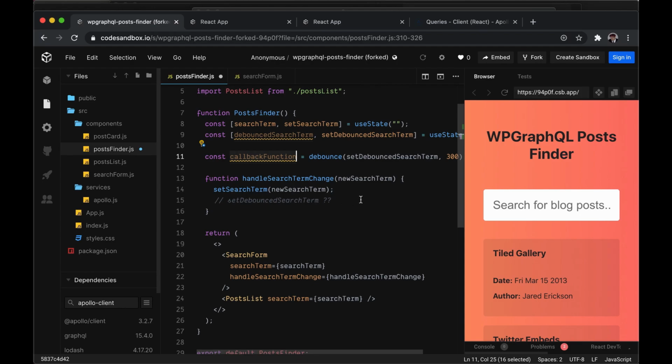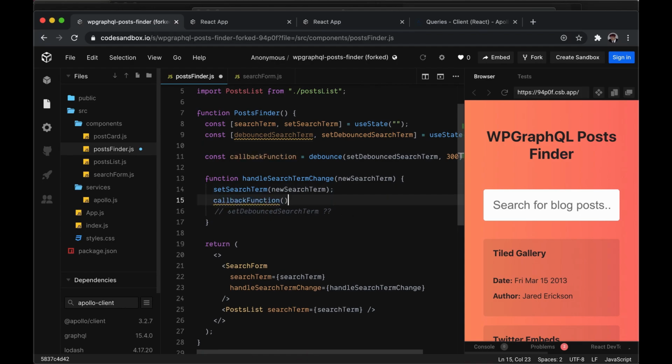And now with this callback function, you might think, all right, cool, now we can call that callback function and pass to it the new search term. I'm done. But this won't work for us, unfortunately. If you try this, it won't work out, and that's because the function that debounce returns and that gets saved in this variable gets replaced on every single render.